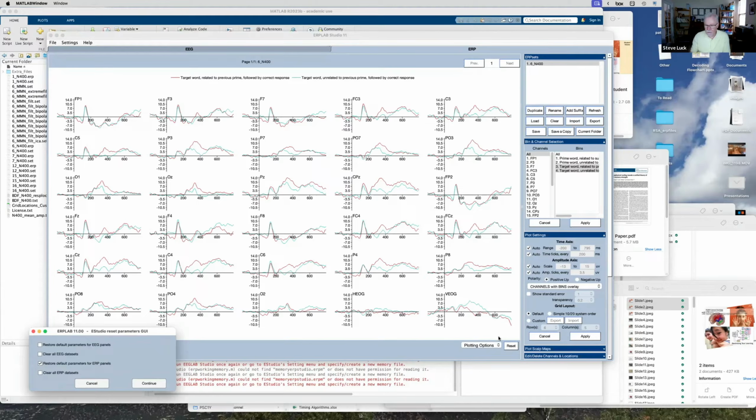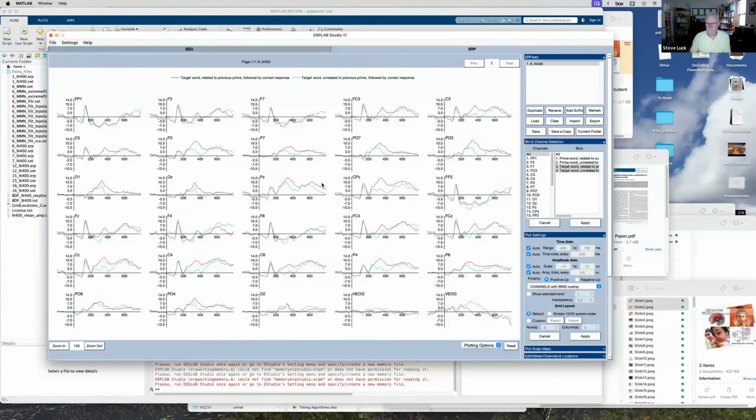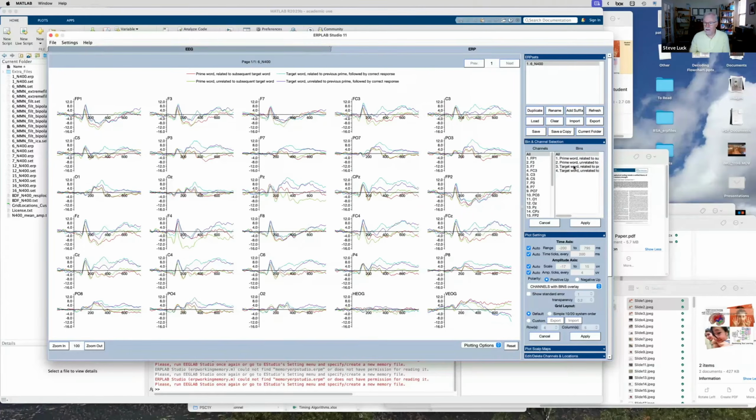So if you click this reset button down here, you'll get this little GUI that allows you to restore the default parameters for the ERP panels, for the EEG panels. You can also clear the EEG sets and ERP sets if you want. But I'm just going to restore the panels. Actually, I'm going to restore them for both the EEG and ERP panels. Okay, now it has restored everything. Let's go back to just plotting the targets.